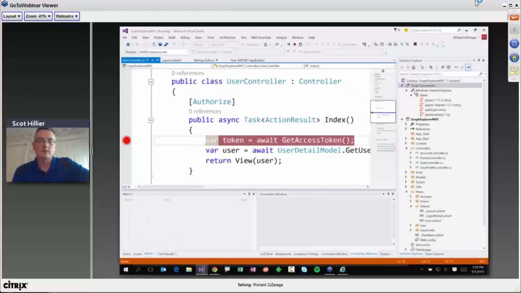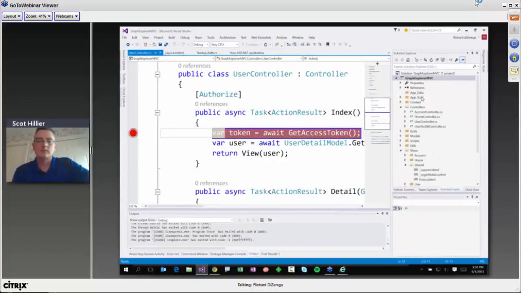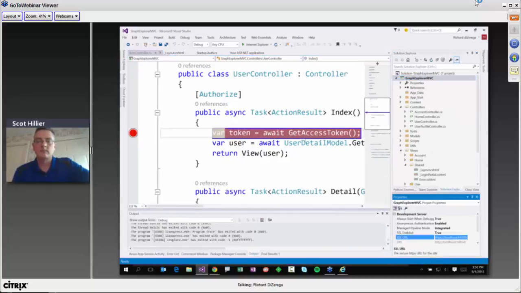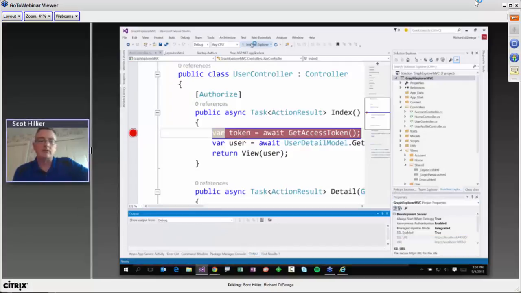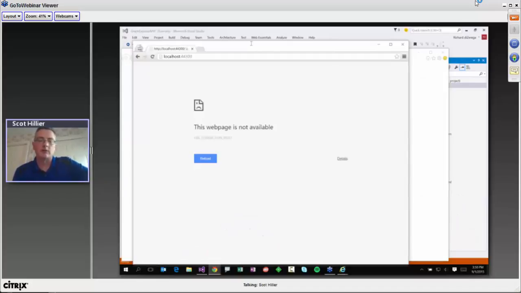So let me make sure I have the right URL. Yeah, so it is 44300. So let's do that one more time. I've taken to including a pre-deployment script in my work so that it just clears the cache before it runs the project. Oh, that's a great idea.